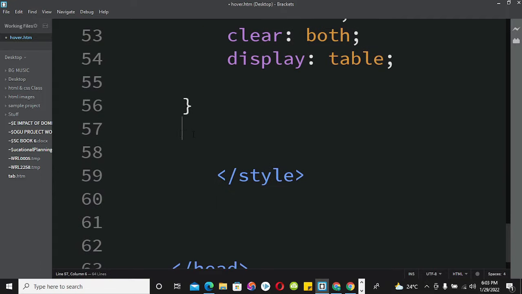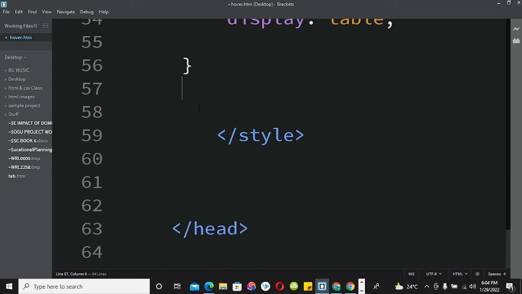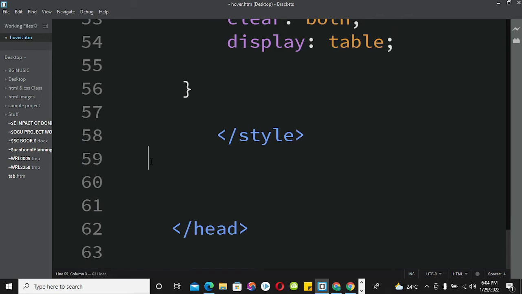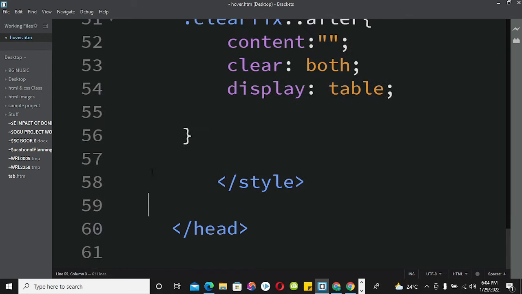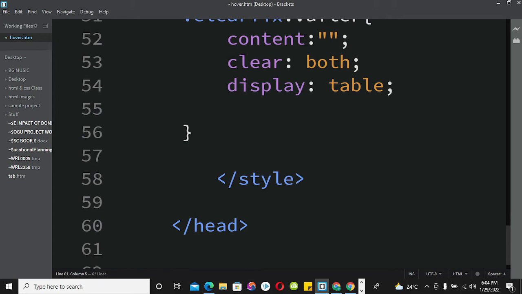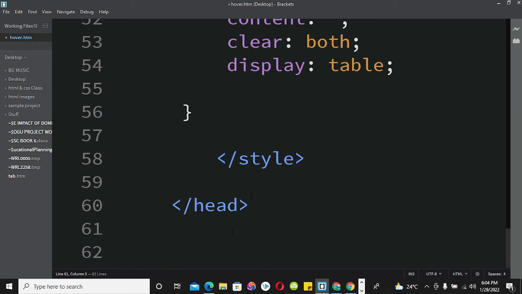So this brings us to the end of our styling. We're going to end our styling here. Okay, and we have already closed this. Close the styling here. We're also going to close this here. Okay, the head tag is also closed. So we're going to commence with our HTML content. To do that, we're going to say body, create the body tag.